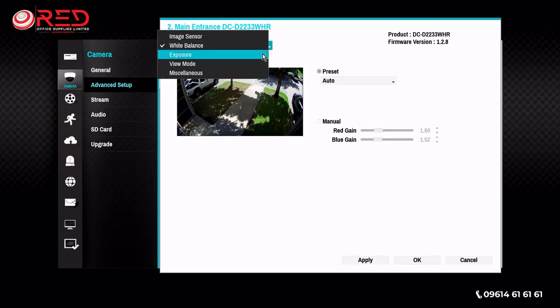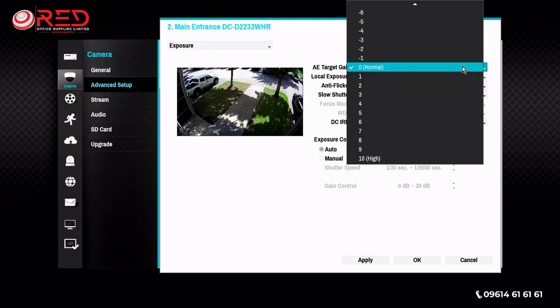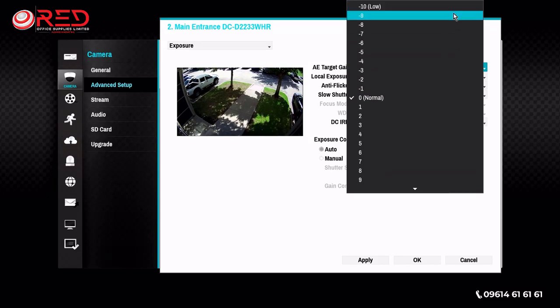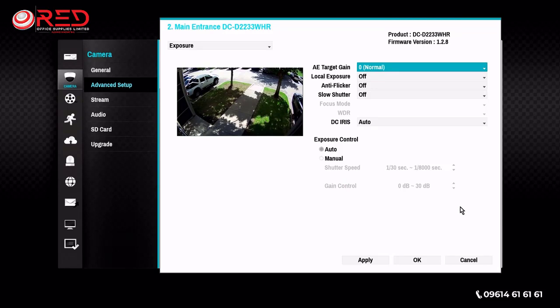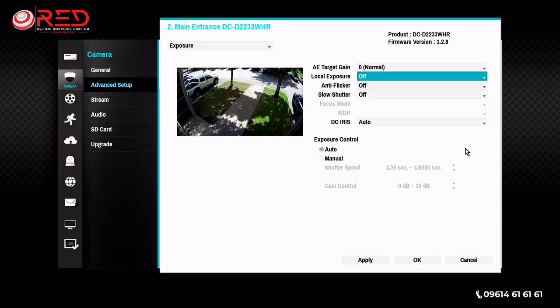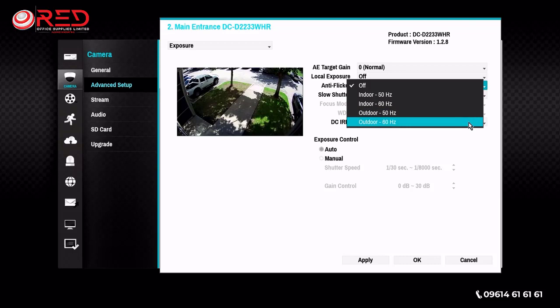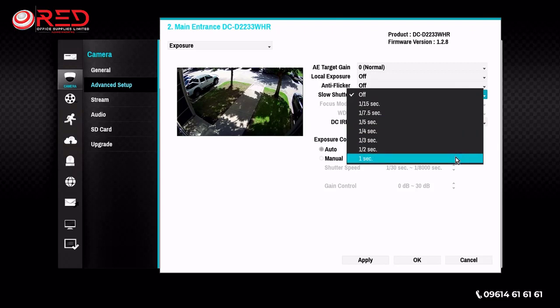Exposure parameters of the camera can be adjusted if required. An auto exposure mode is available and the user can set a target gain. A higher gain value will result in a brighter image. Use the local exposure setting to compensate for dark areas due to backlighting or on overexposed images. Lighting sources in the camera view that use AC current may produce flickering images. By matching the frequency setting of the lighting source, flickering may be eliminated. When slow shutter mode is enabled, images may be brighter in low light conditions.